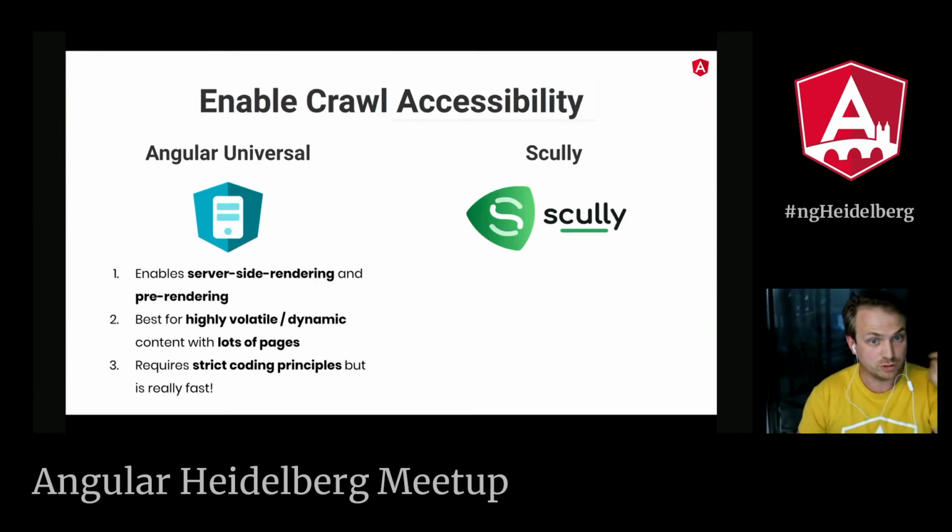Universal will enable server-side rendering and pre-rendering. Universal is best used with highly changing, volatile, and dynamic content, and when your application has a lot of dynamic pages. And with a lot, I would say in the order of, let's say, 10,000 and more. But you can also use it, of course, with a low amount of pages. Angular Universal does require a lot of strict coding principles, but if you follow them, the result will be pretty fast.